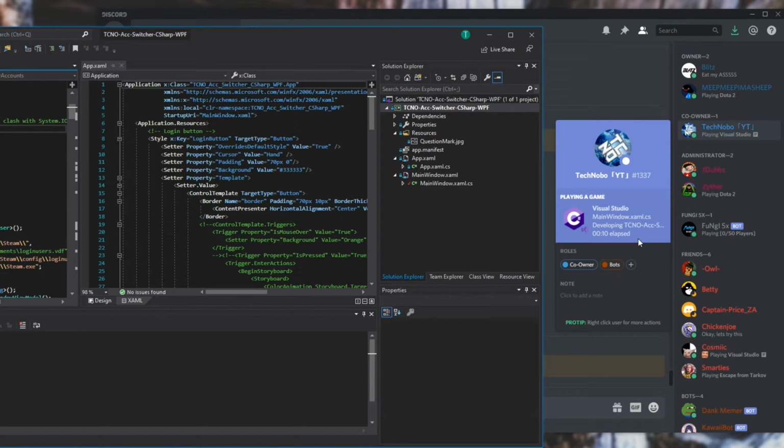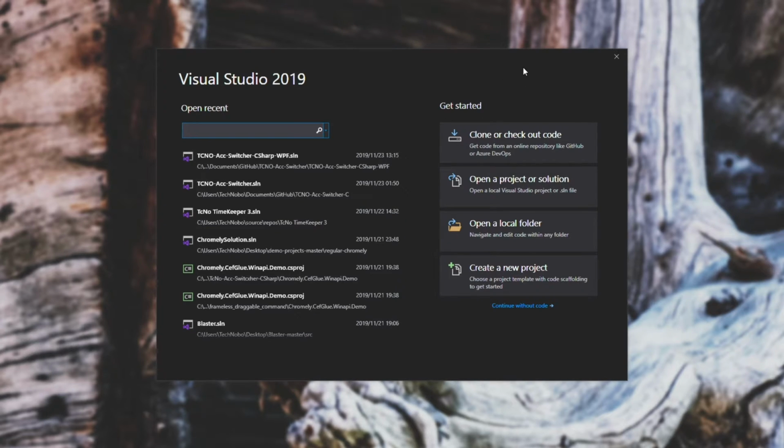So if you're an open source developer or someone like that, that would like to show this sort of information via Discord, just so people know when you're actively working on a project or a certain file, then this is a great way of doing it. So how exactly do we go about installing that plugin?